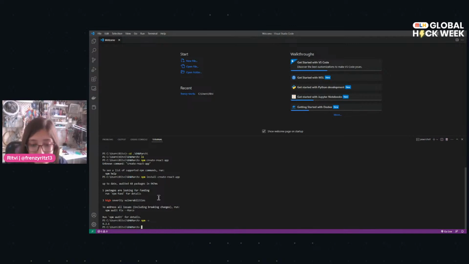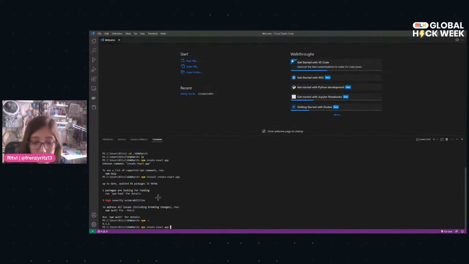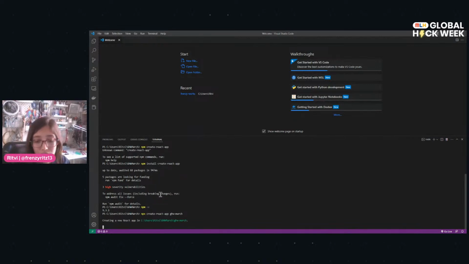What I'm going to do next is an npx create-react-app, and then I'm going to name the app. This is the name of the application that I'm making, basically your folder name. I'm going to put chw-march, and I'm going to put a hyphen there for clarity, chw-march-app. And it's going to take a minute to create it, right?